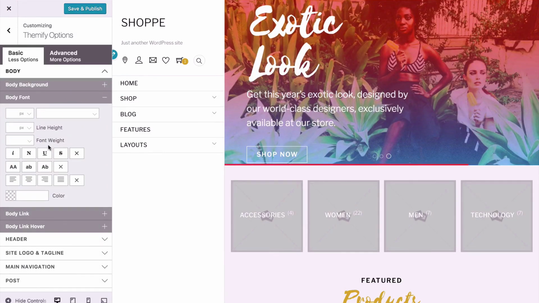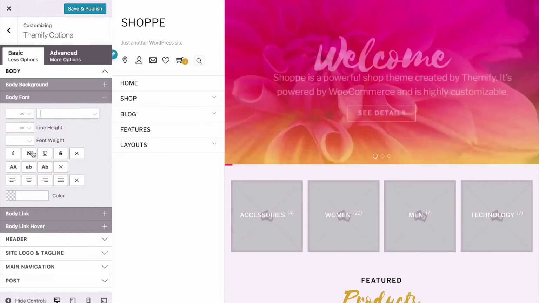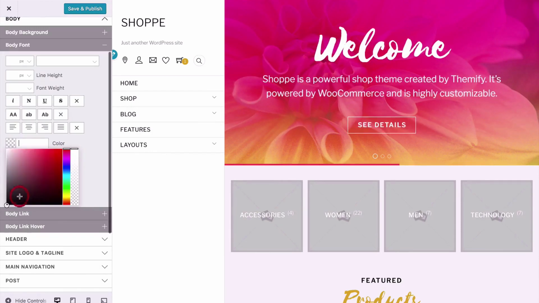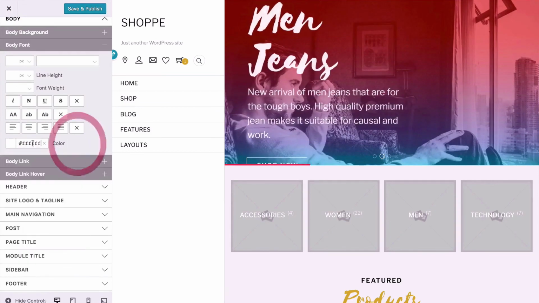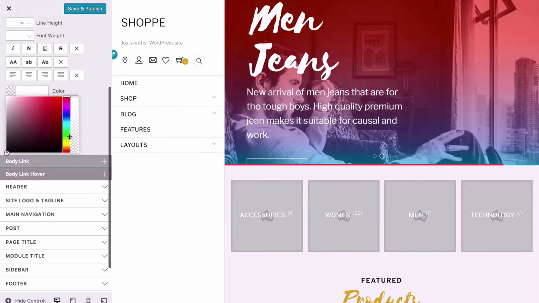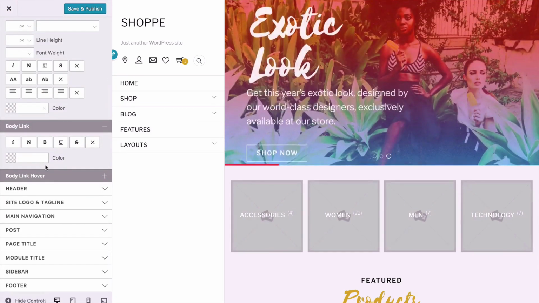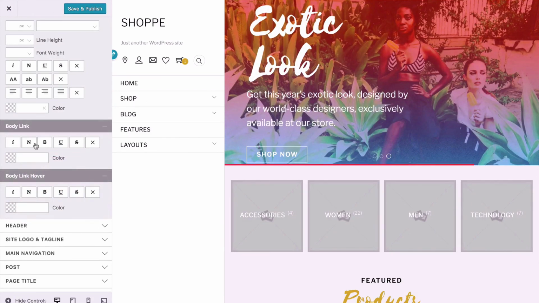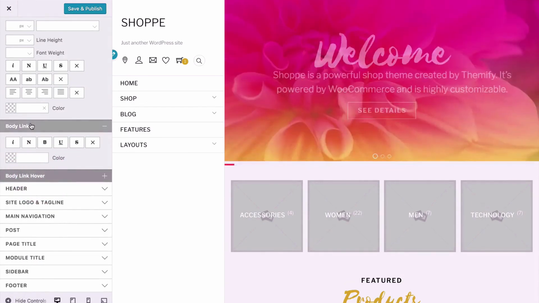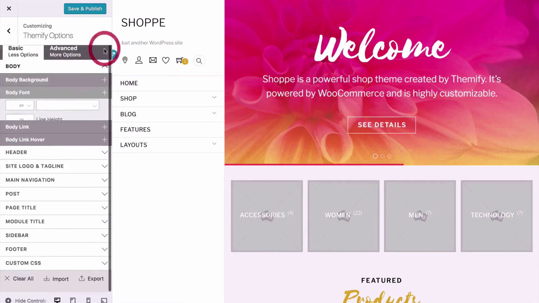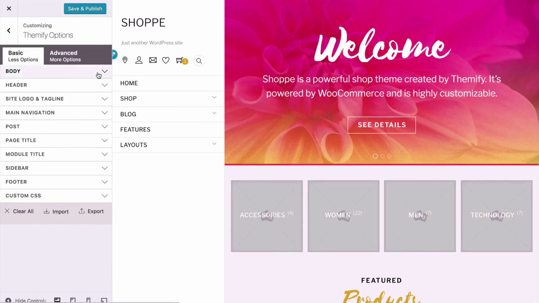You can set all these different styling options, including the font weight, how it's styled, the color, using this color picker here. You can customize the default body font color. It's the same for links. You can also choose the color as well as the styling and what happens to links on hover. All those options are available, and it's just a case of going into what you want and then making the change.